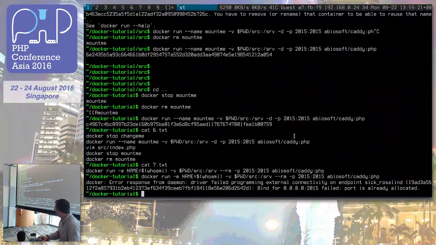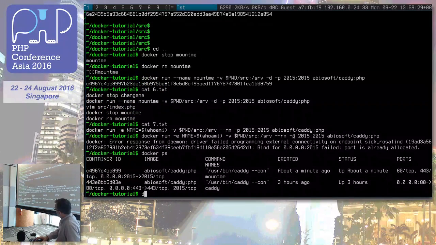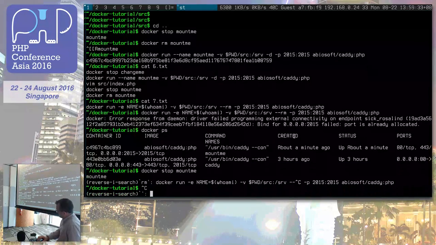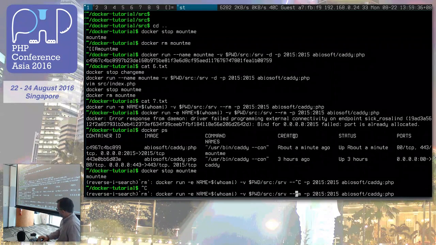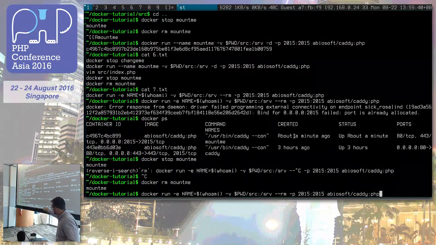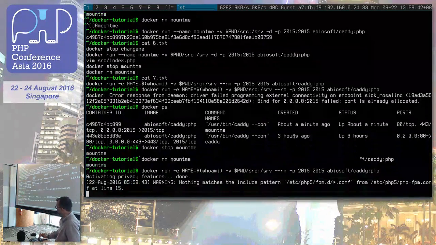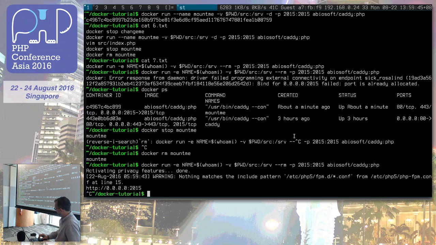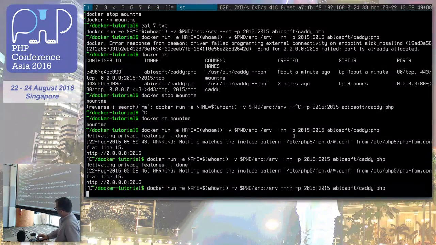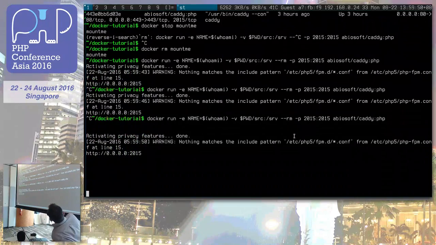Because if you were, uh-oh. What have I done wrong? Mount means to run it. Yeah. So the commands are quite simple. Stop to stop a container. RM to delete it. This is why you should be using dash dash RM. The cool thing about dash dash RM is that you can break and run it again, because what happened was the image was removed.